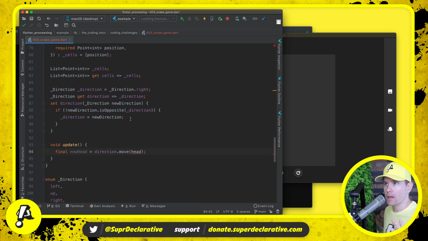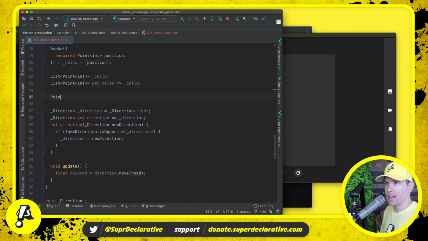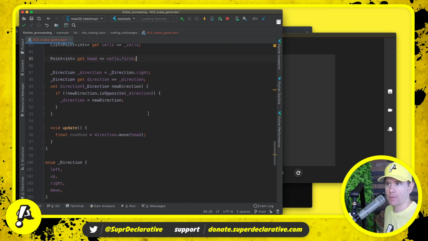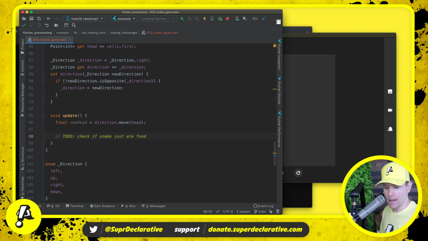Now, where does the current head come from? Well, the head is always the very first cell in our list, right? So what we can say is Point<int> get head is cells.first. The head property is always the very first cell. So we can take that head cell, take the current direction of the snake, move the head based on that direction, and now we get a new position for the head. Here we need to check if the snake just ate food. We're not there yet.